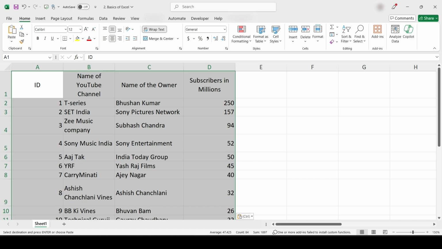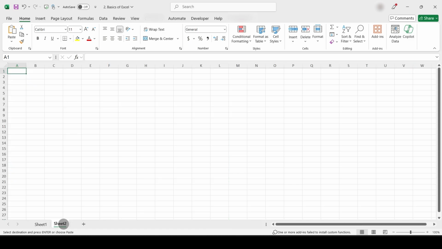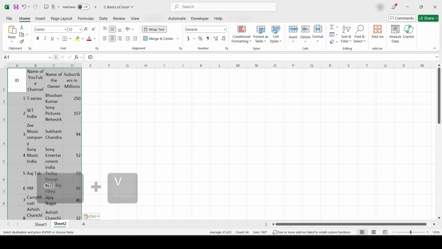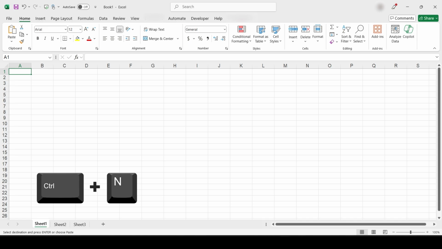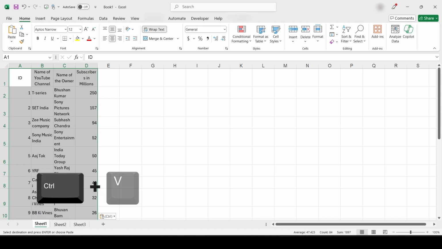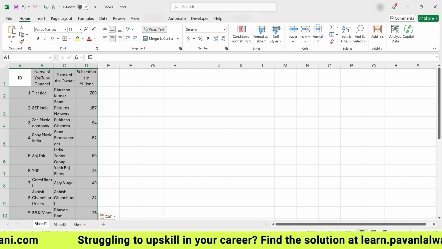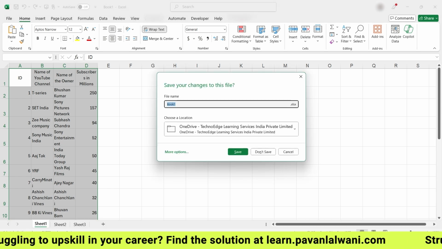Not only this, you can go to any other sheet. I can go to the sheet and again press Ctrl V. I can go to a new file, Ctrl N, a new file entirely. You see sheet 1, sheet 2, a new file which is Book 1, and I can press Ctrl V. So again I can paste it here. I can go to Word, PowerPoint, or any other software and press Ctrl V. It will be pasted over there. So let me come back. I can click on the close button.